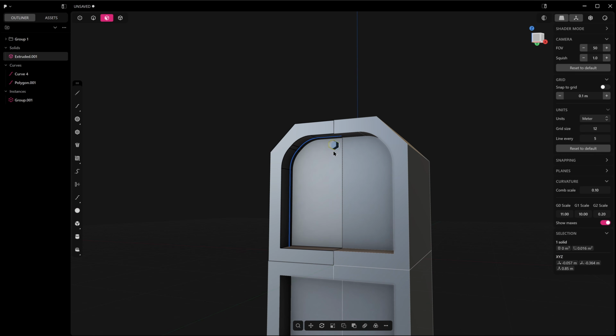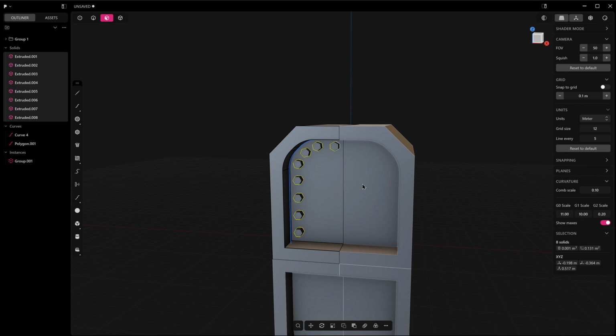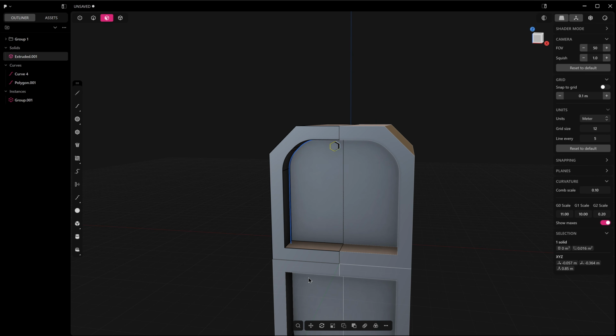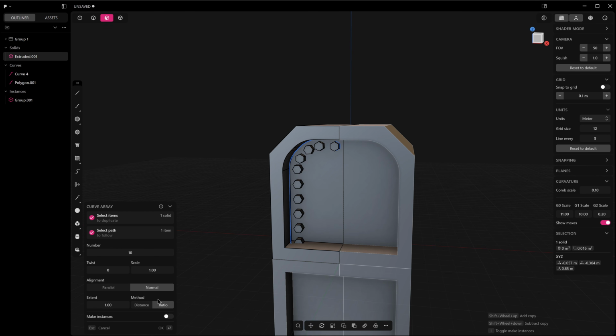Now we can Shift F and use curve array along that curve. All right, make it a little bit less. And we could just bring the extent back a little bit as well. Okay, and these are all solids. So what we can actually do is Shift F, curve array, and this works with any of the arrays. We'll just bring the extent back again, and you can click Make Instances down there.